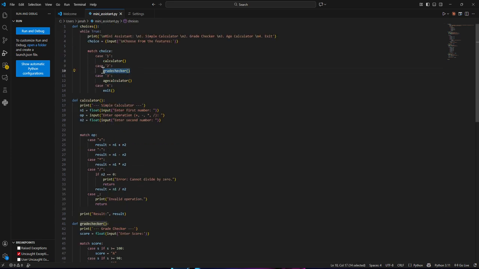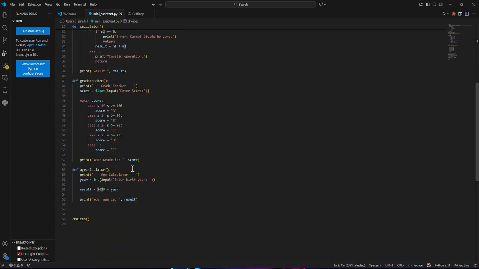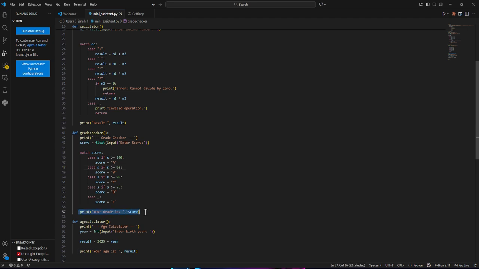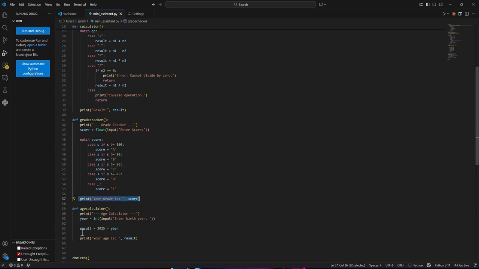Then next is the grade checker. It's 2. So this is the grade checker function. Here I also use the match method. So if S is equal to 100, then the score is 0, and so on. So here this will print the score.